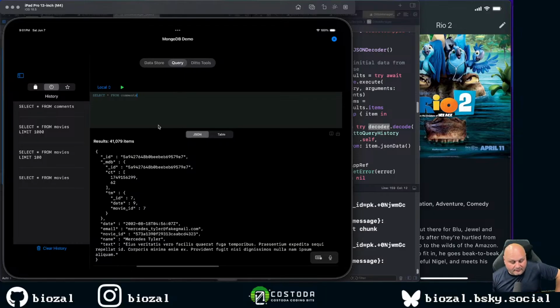The other thing that doesn't happen is I can't move the results or the query to make them bigger or smaller. The reason for this is that the component that I'm using here is called a split view, and a vertical split view to be more precise. In macOS, the vertical split view is supported. In iPad and iPhone, it doesn't exist. So I can't make this movable.